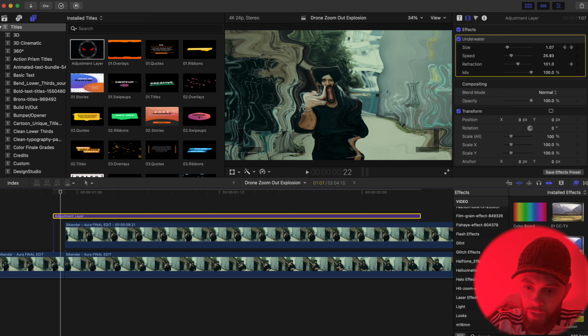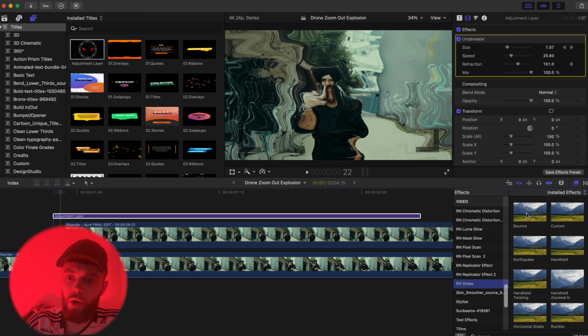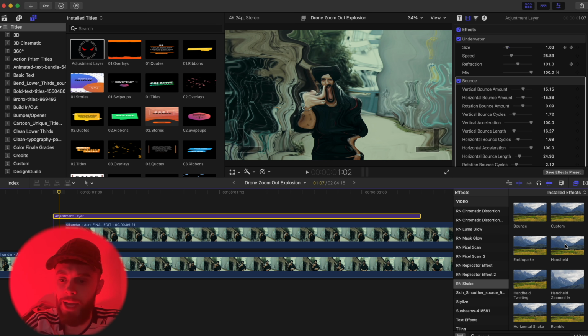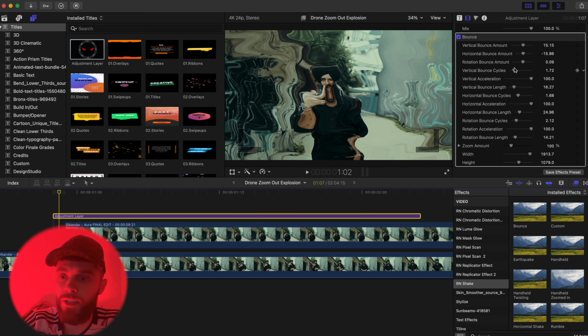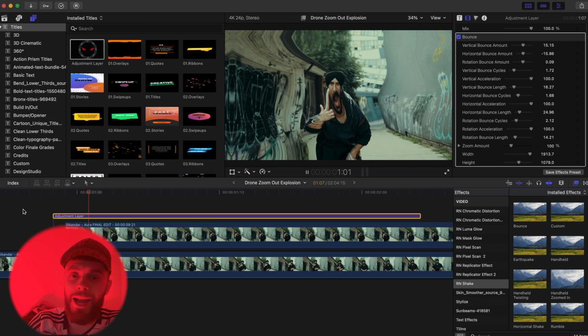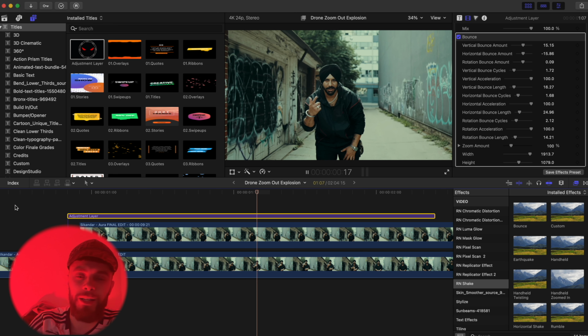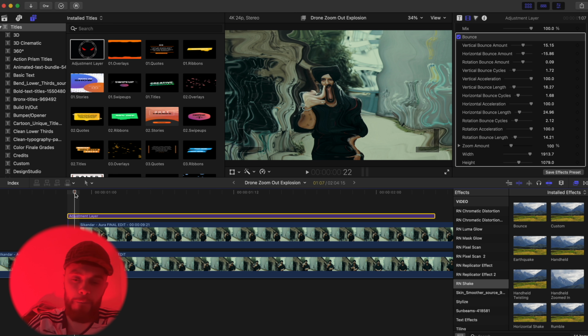Next thing we're gonna do is use a plugin called RN Shake. There's a bunch of different parameters that you can use, like earthquake, handheld, for example, and then you can obviously change all these little parameters as well within the effect. But I'm simply going to keep it as is because the bounce as is perfect. We just want to create like a bounce shake impact.